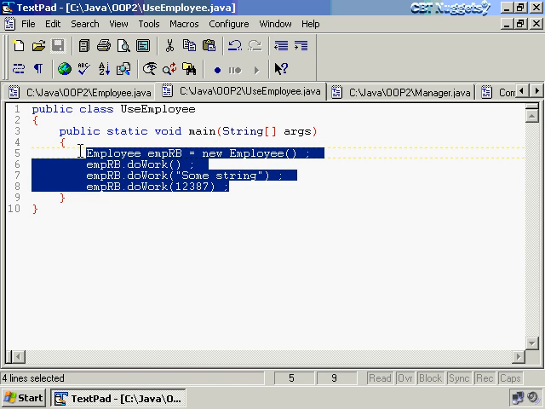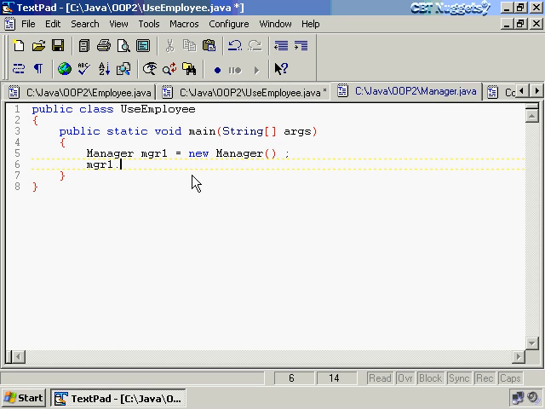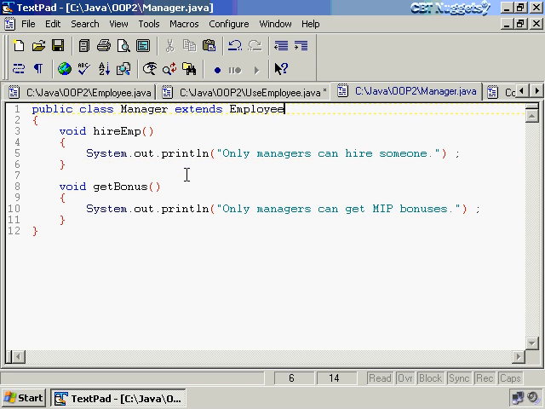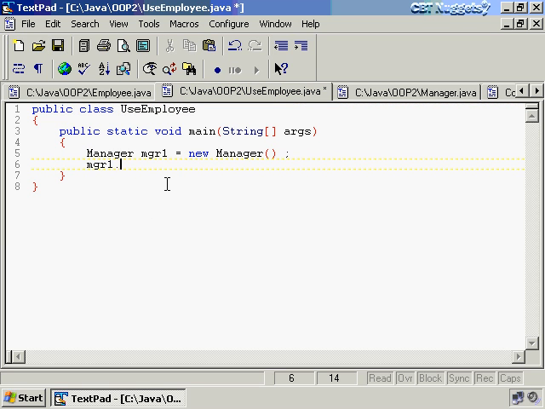So let's get rid of all this junk and I'm going to say Manager mgr1 is a new Manager. Okay, and I'm going to take advantage of the default constructor that's put in there for me. And mgr1 dot, oh, what are one of the methods in there that I put? Let's take a look. How about we use getBonus? So let's come back here and I'll say mgr1.getBonus. All right, I'm going to compile that and run it.